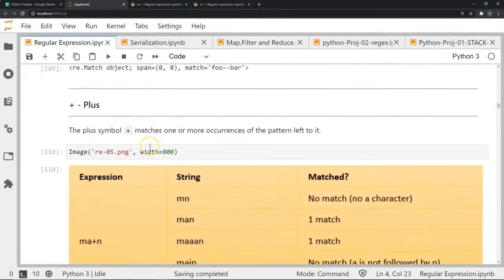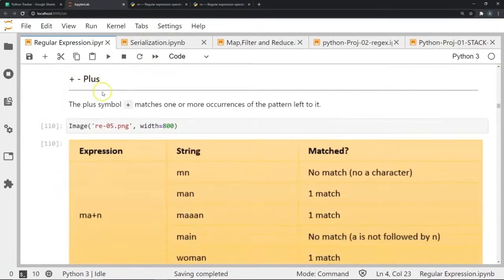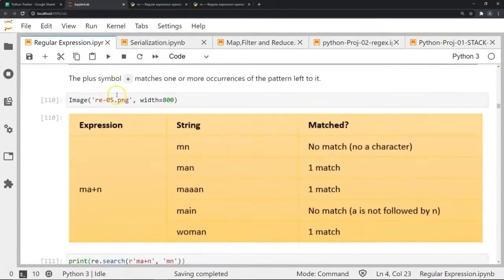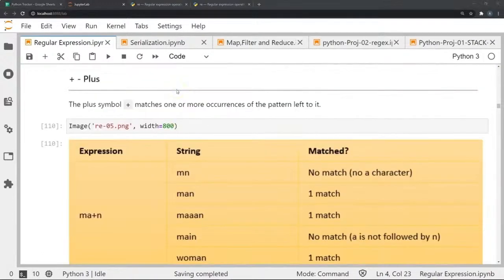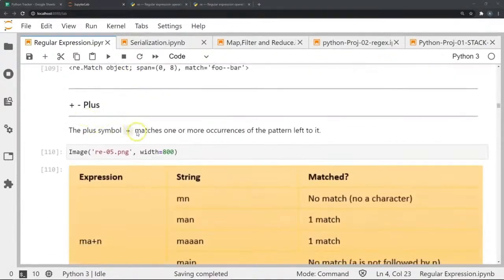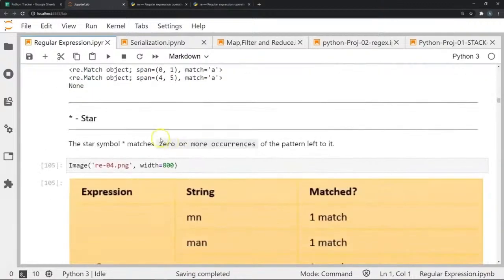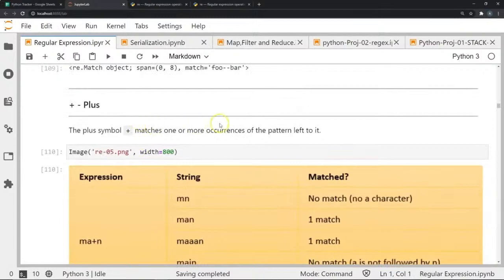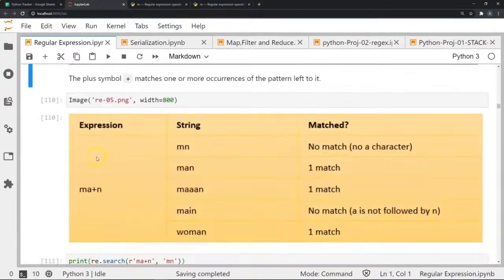Finally, we have the next meta character, which is the plus symbol. The plus symbol matches one or more occurrences of the pattern to the left of it. This is very similar to what we saw earlier with the star, except the key difference is that we're looking for one or more occurrences instead of 0 or more occurrences. So when we say one or more occurrences, what is to the left of the plus sign must occur at least once. A 0, no occurrence of it, will not cause a match.